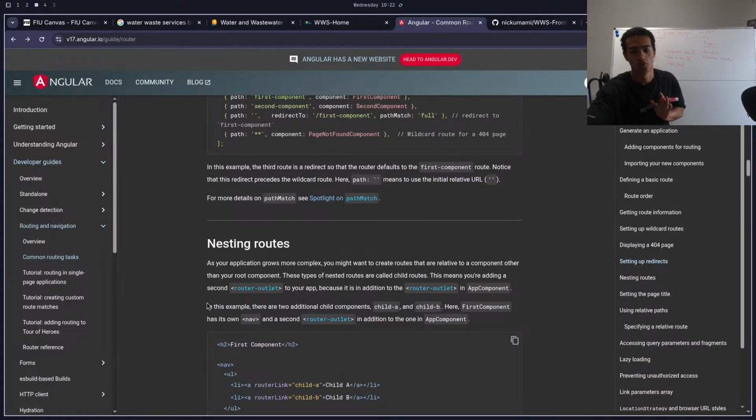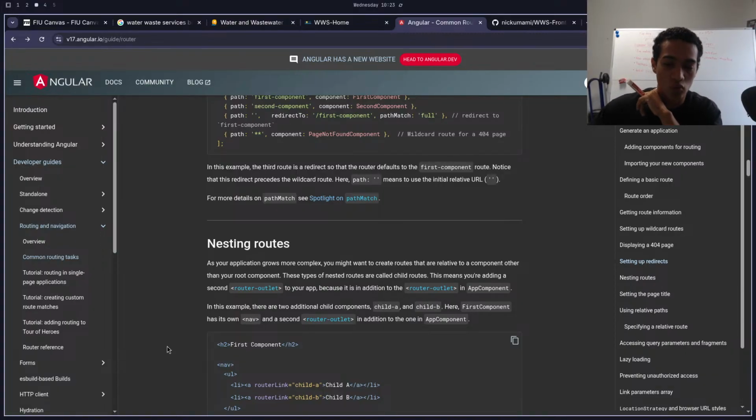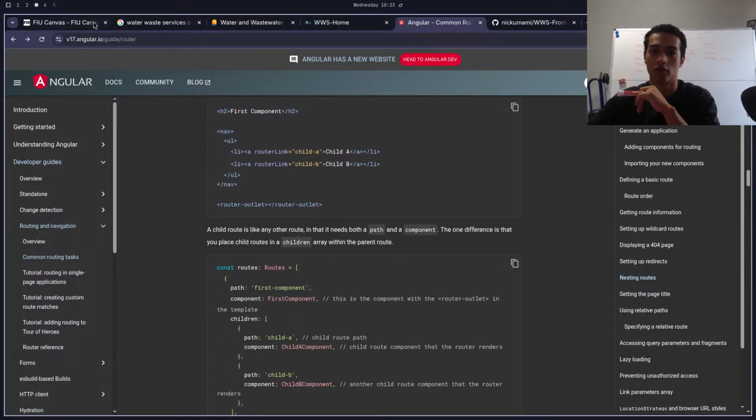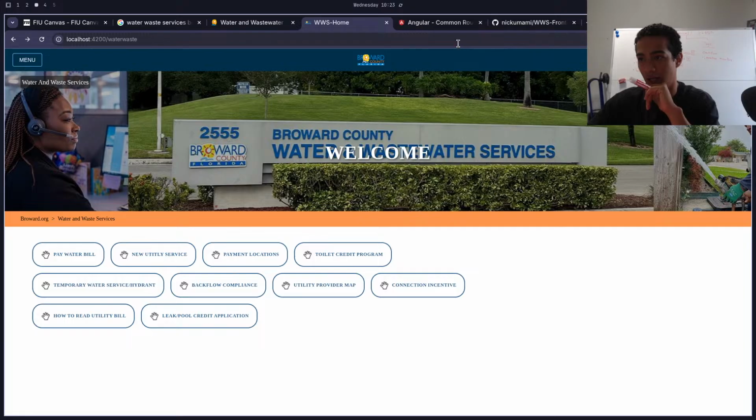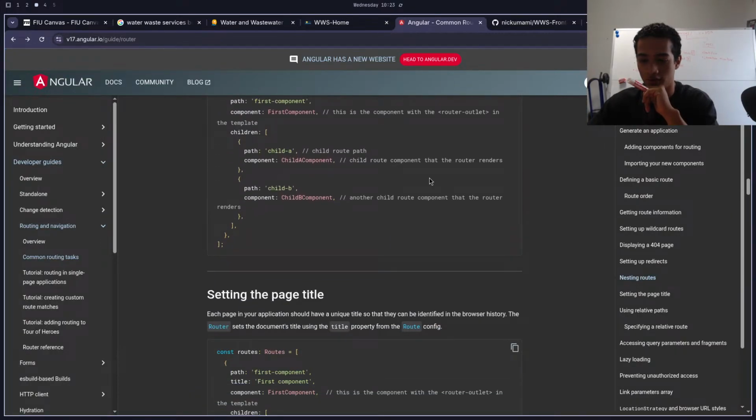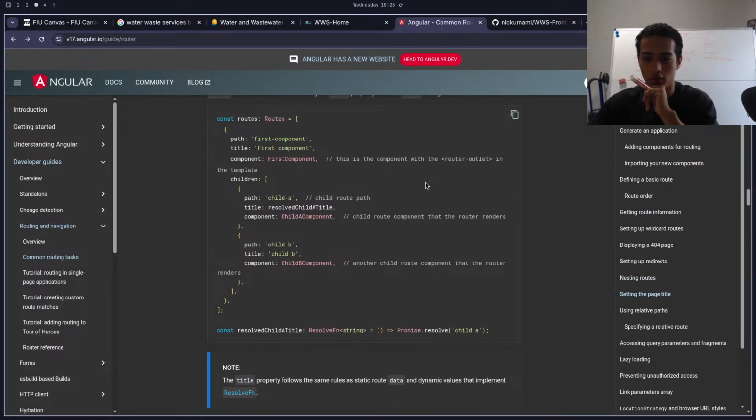As your application grows more complex, you want to create routes that are relative to a component other than your root component. These types of nested routes are called child routes. This means you're adding a second router outlet. Okay, no, I don't want to quite nest routes, which I know I will be using later for the menu and the language components, but I don't want to do that quite yet.